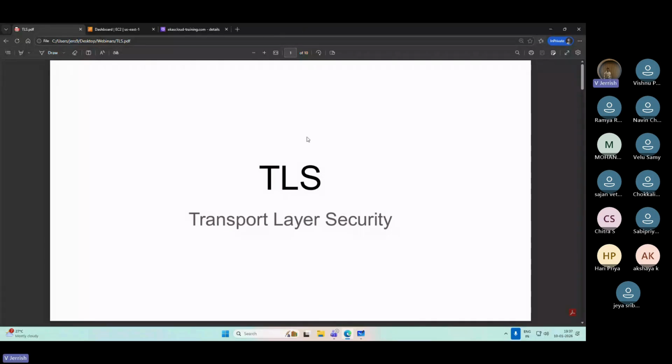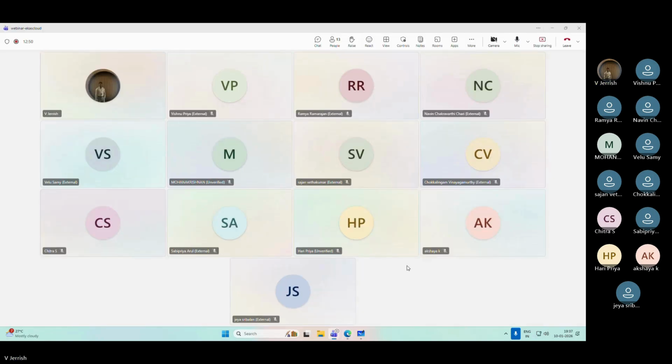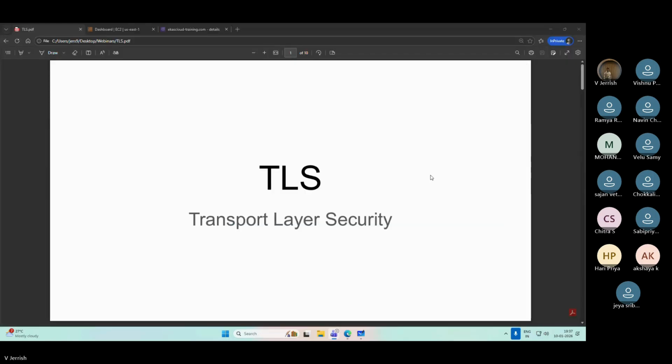Okay, so let's get started. How many of you already know what TLS is? Have you heard about TLS? Someone? HTTPS. Yes, HTTPS. That is what I'm going to teach you.